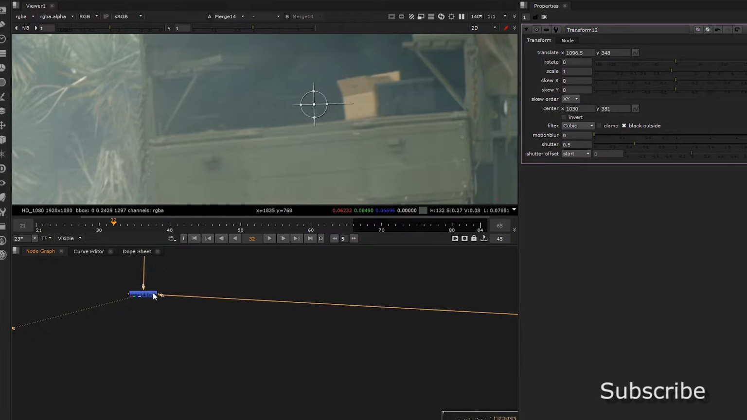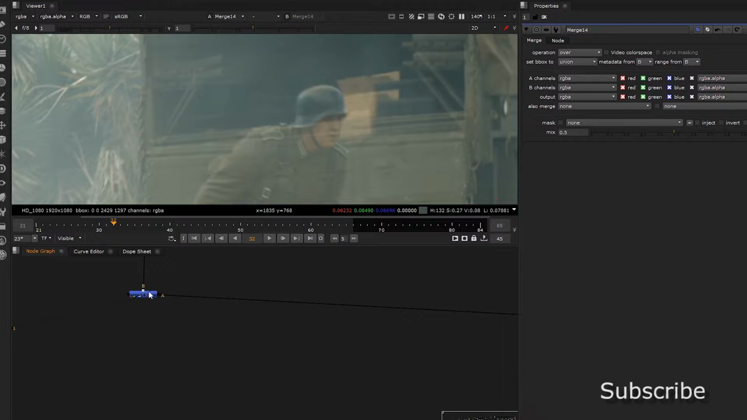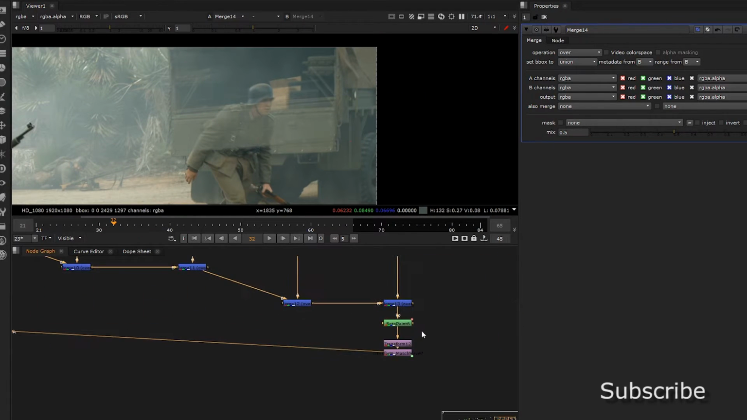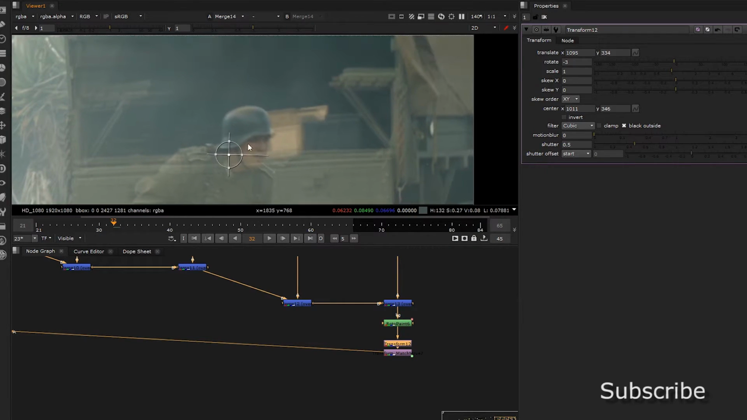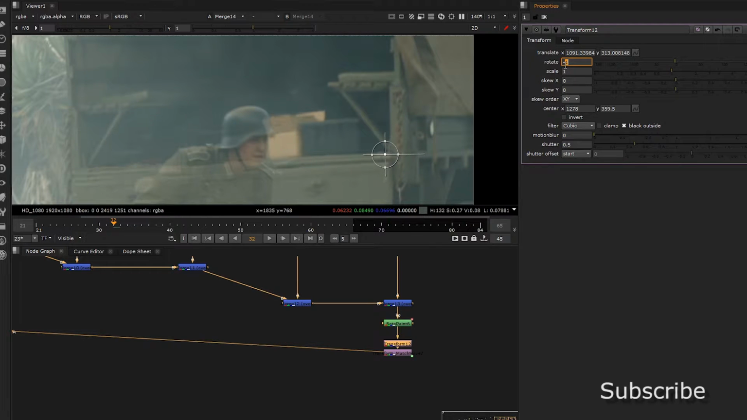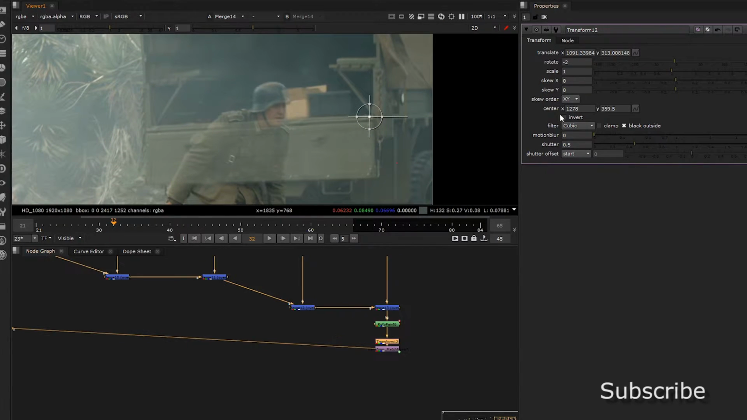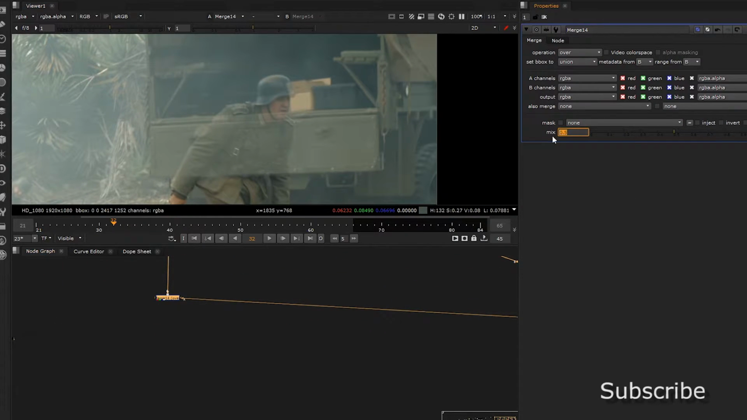I'll probably put the opacity down halfway, the mix on the merge, just to get a proper alignment. And I'm going to put that here just to average it out, and we're going to go to transform, rotate. Let's just get this stuck back on as best as possible.